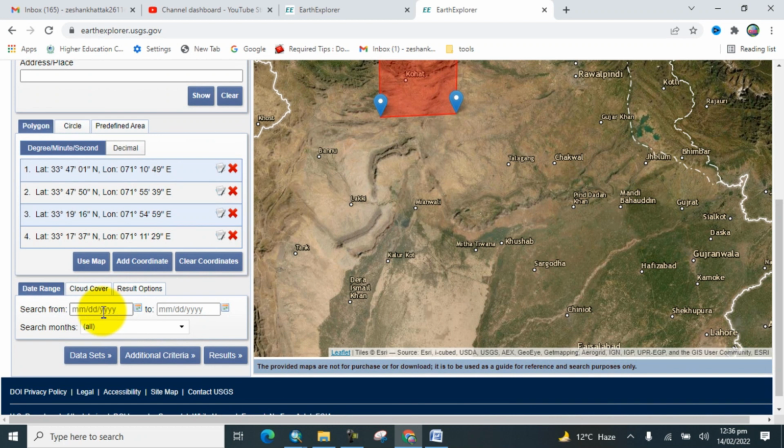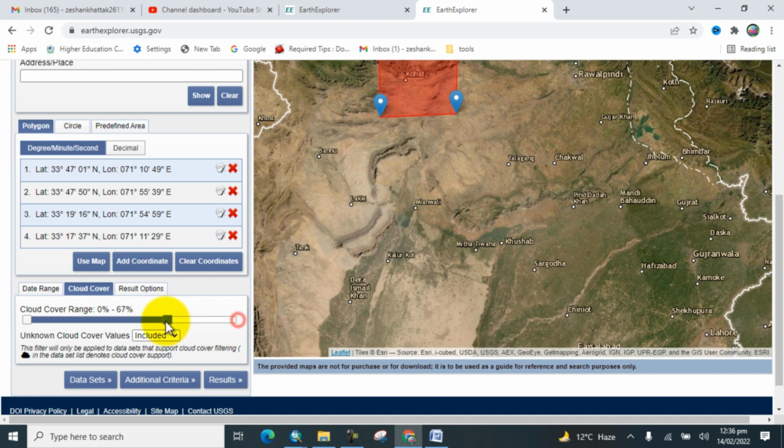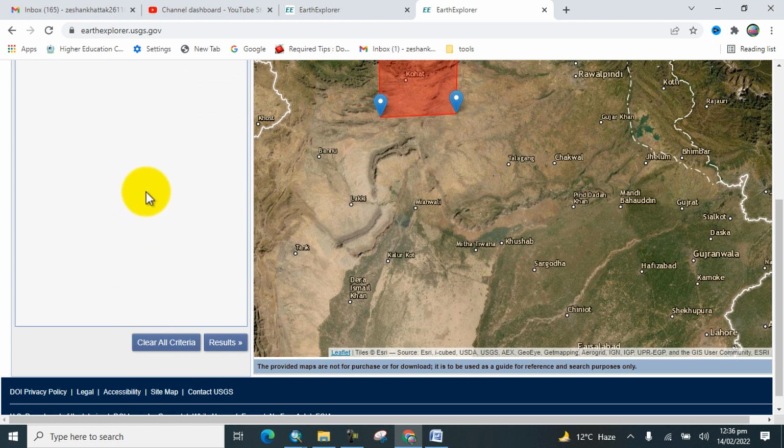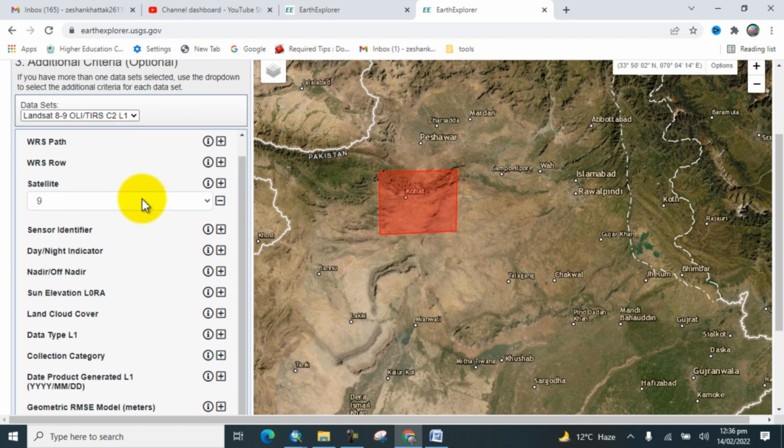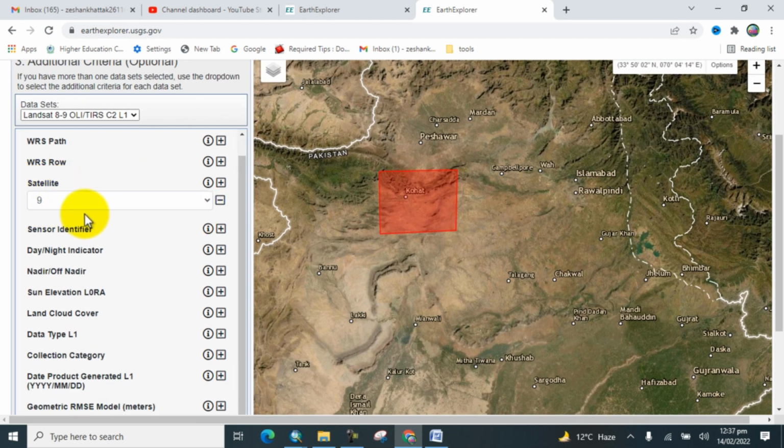Now go to here, from which date I need the image, and here I will add the date. From 1 January 2022 to till date, 13 February 2022, and here I will see the cloud cover. I will reduce the cloud cover up to 10%, and here I can also add additional criteria. Such as I'll choose the Landsat satellite 9 image and OK.